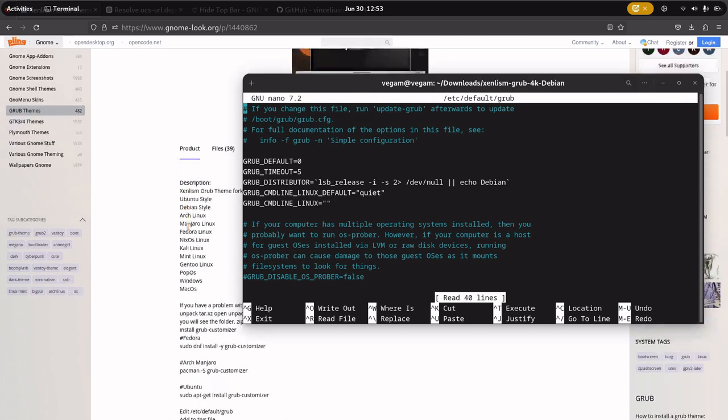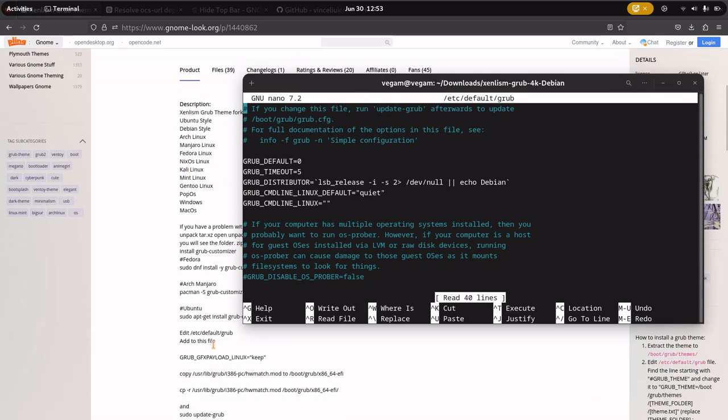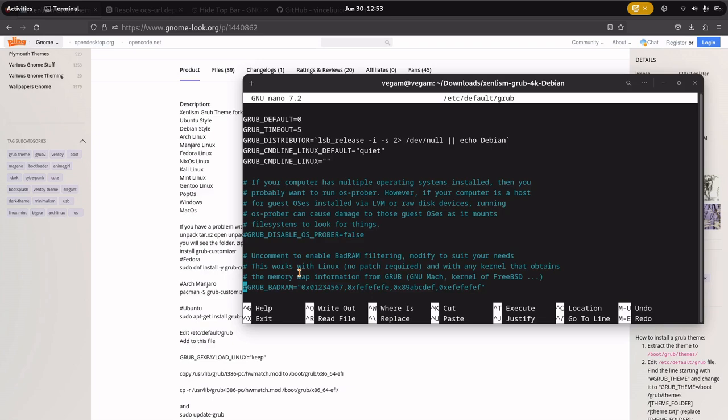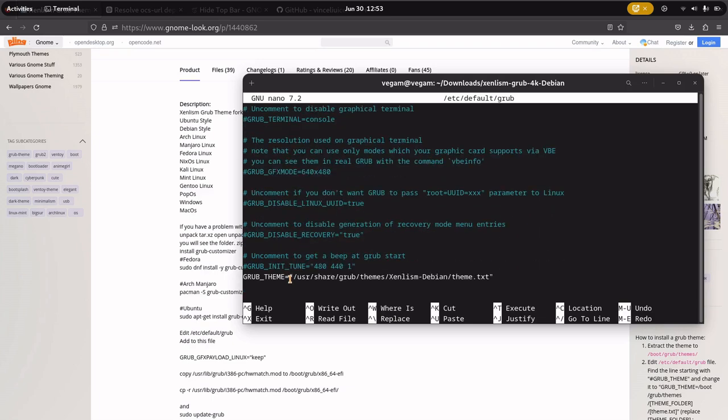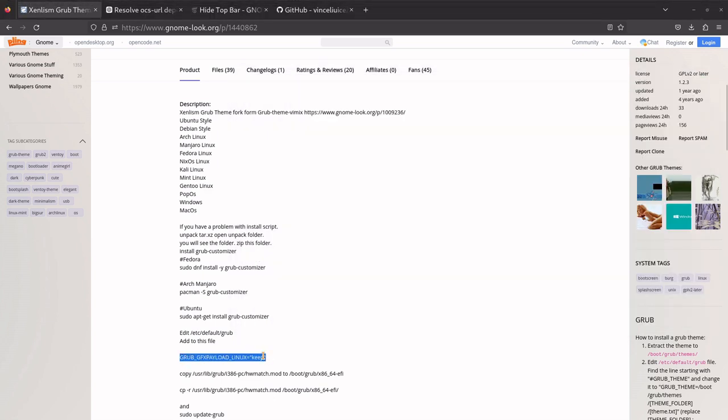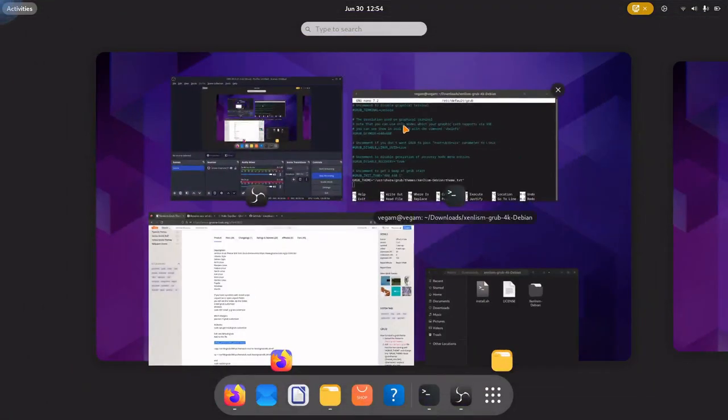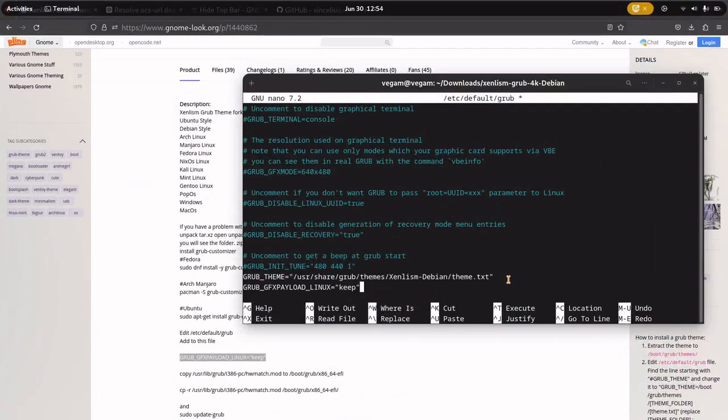So it is telling me to add this one, gfx payload linux is equal to keep, even though I'll just copy this and paste it over here.